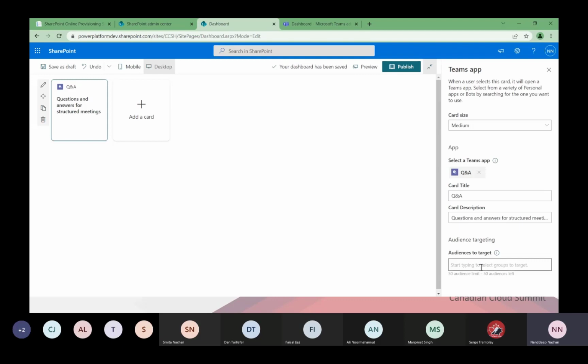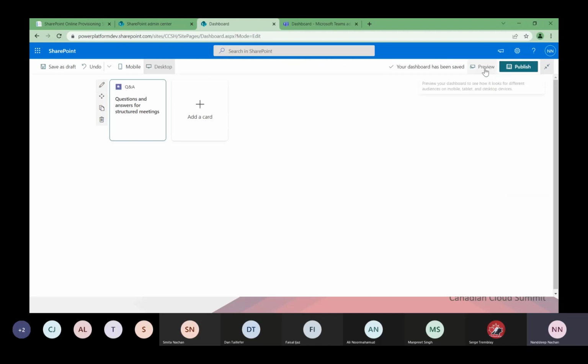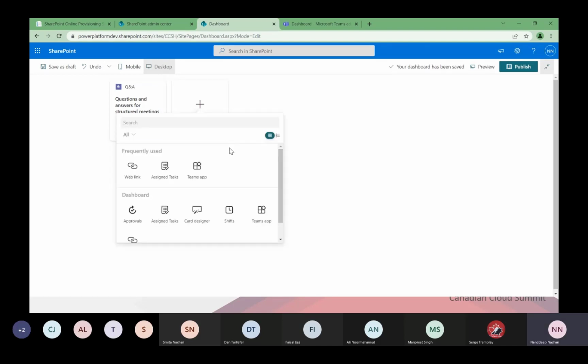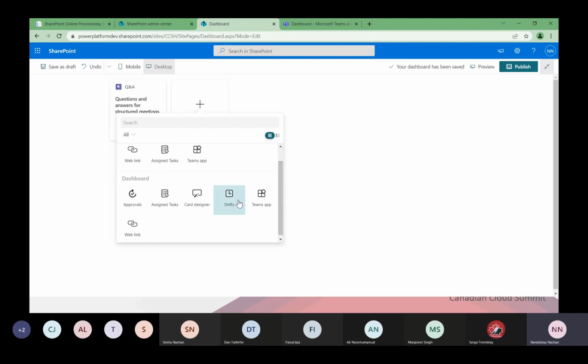And one more thing is that we can do audience targeting for the cards as well. We can specify a limit of 50 audiences for each card. Once we close this out, this is how the experience for the card will be. Again, if you want to add other cards, you can still go ahead, and we have these cards, one for Shift and one for Approvals, which will open up the Approvals Microsoft Teams app. So these are the kinds of apps that we have.